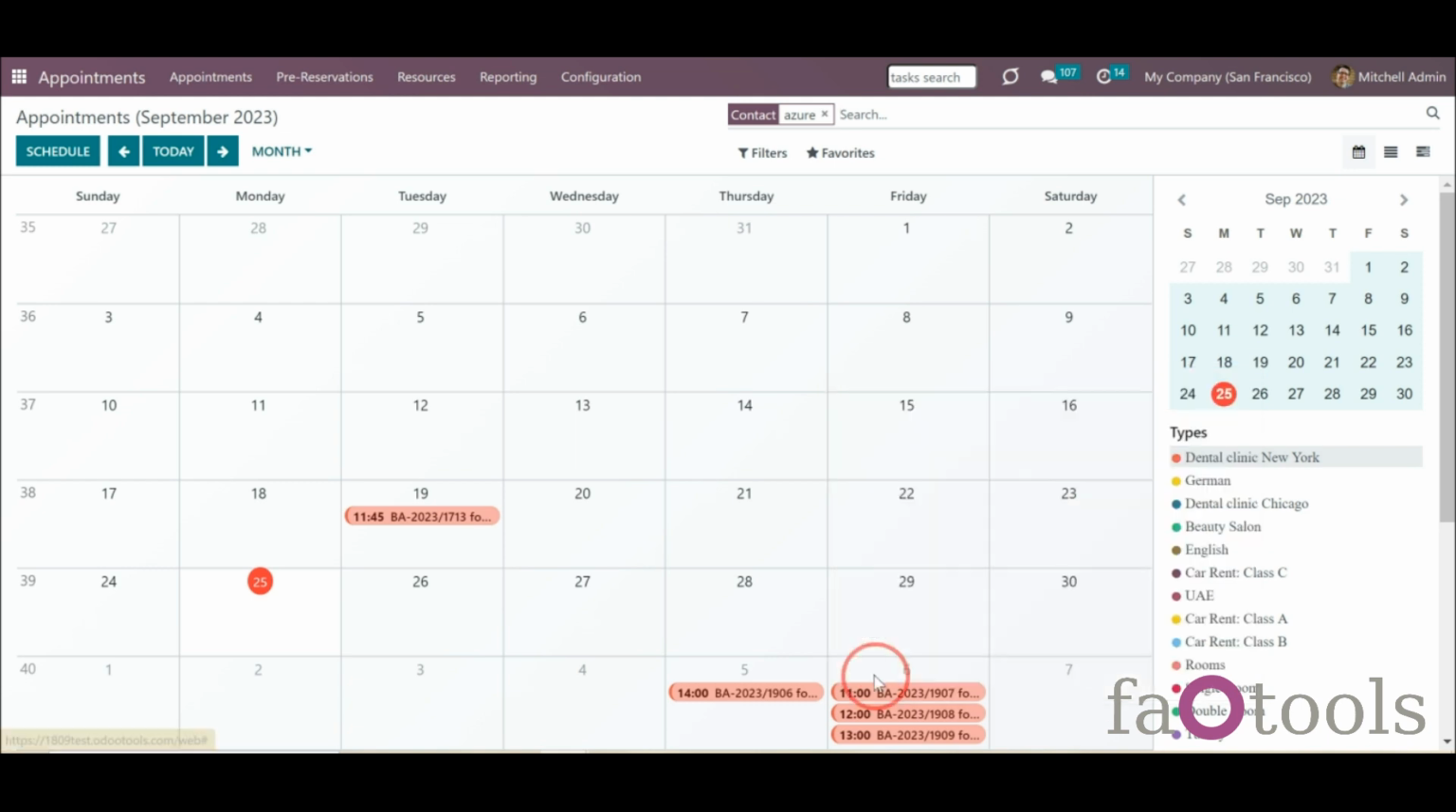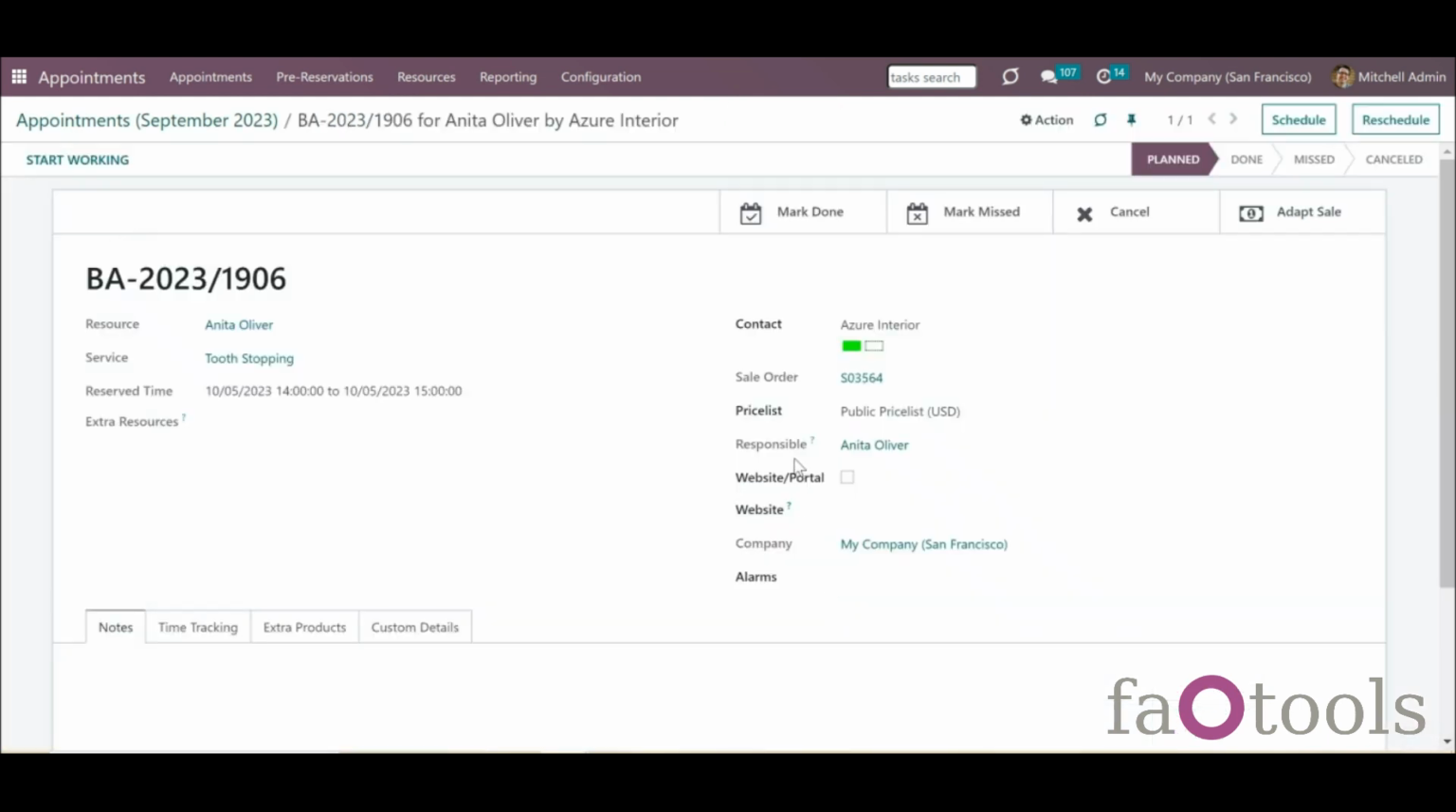Another way to reschedule the appointment is through the button Reschedule on the appointments card. Here it is. We will talk about it later.